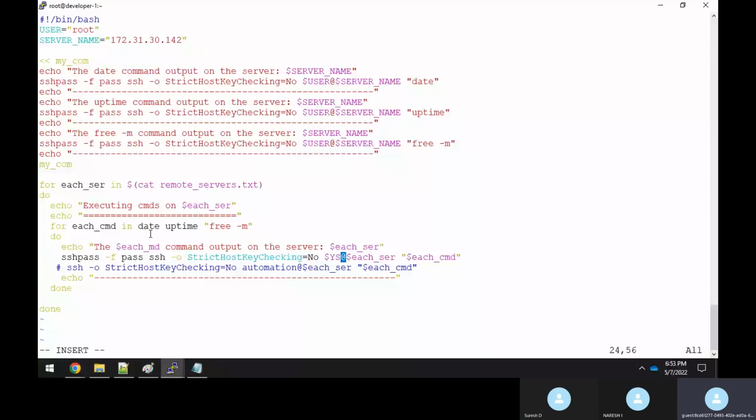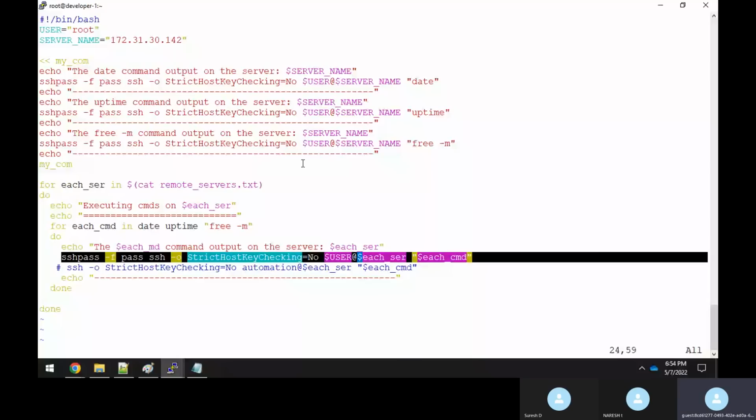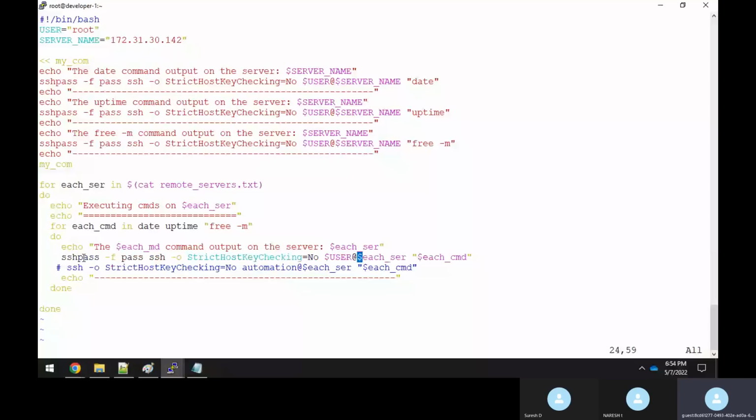And this each server is nothing but each and every server, whatever you're getting, that will be as each server actually. And each command is about each and every command. It means that basically this line is same, guys. Whatever you're using here, the same line is here actually. So this example is just to showcase that we can execute multiple commands on multiple servers at the same time. So this is how you have to automate it, right?